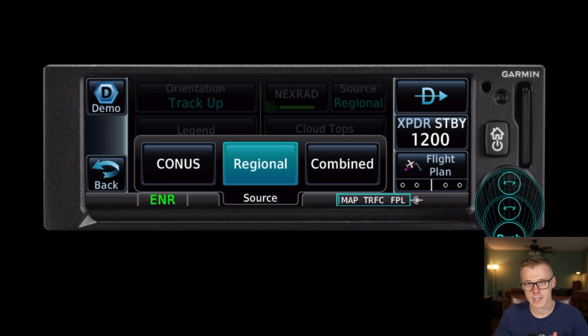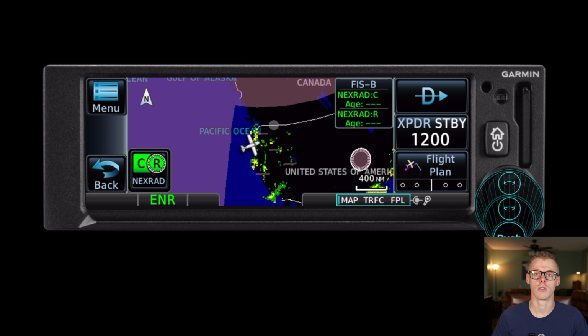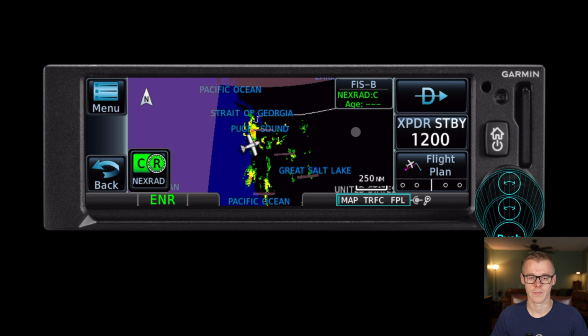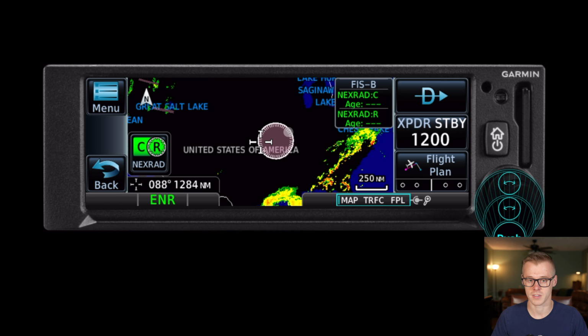Although I don't recommend active navigation around storms using passive radar imagery like this, it does help a little bit if you're trying to split the gap between two storms. Combined does combine the best of both worlds here. So it shows the continental US low resolution radar image, and then the regional circle does populate. Now this is kind of funky in the simulator, so it tracks my current location over here in Missouri, but there's no regional coverage on the simulator.